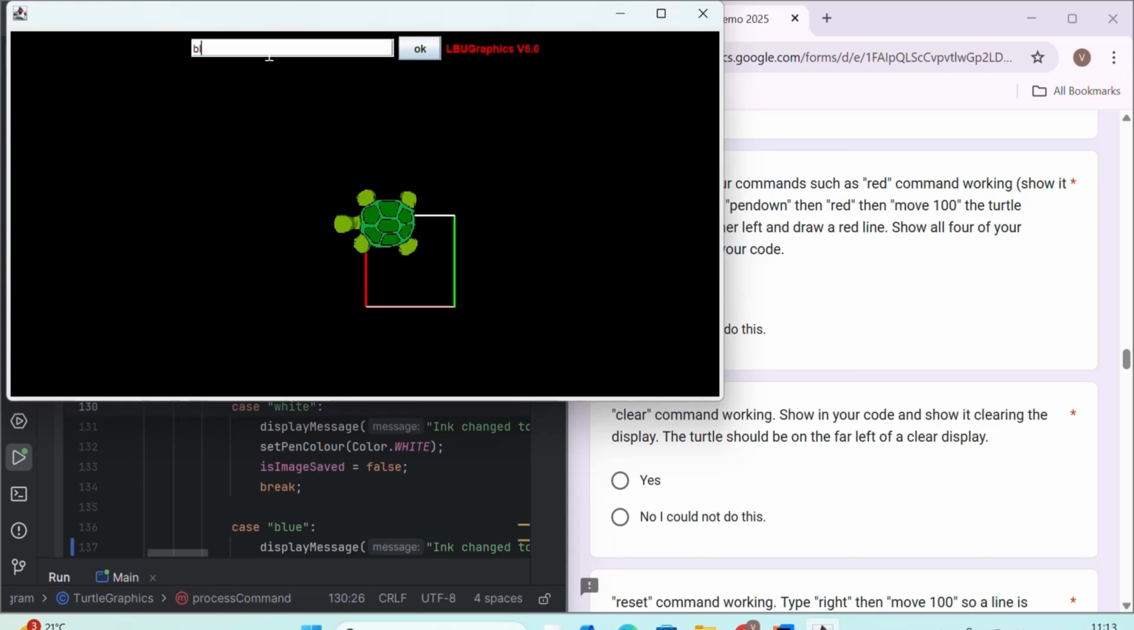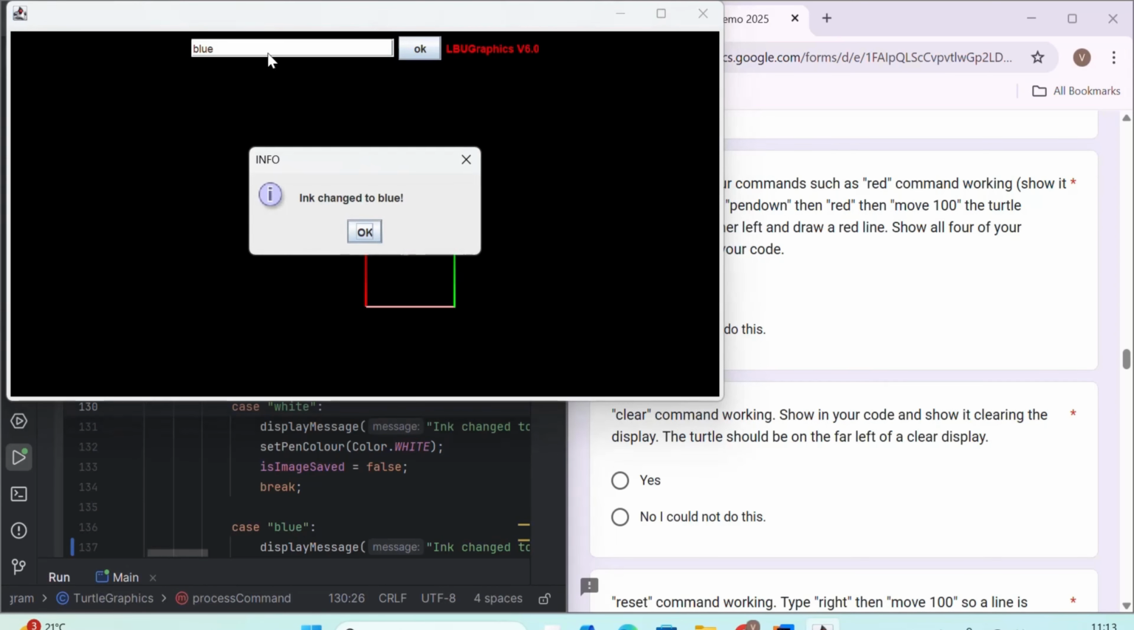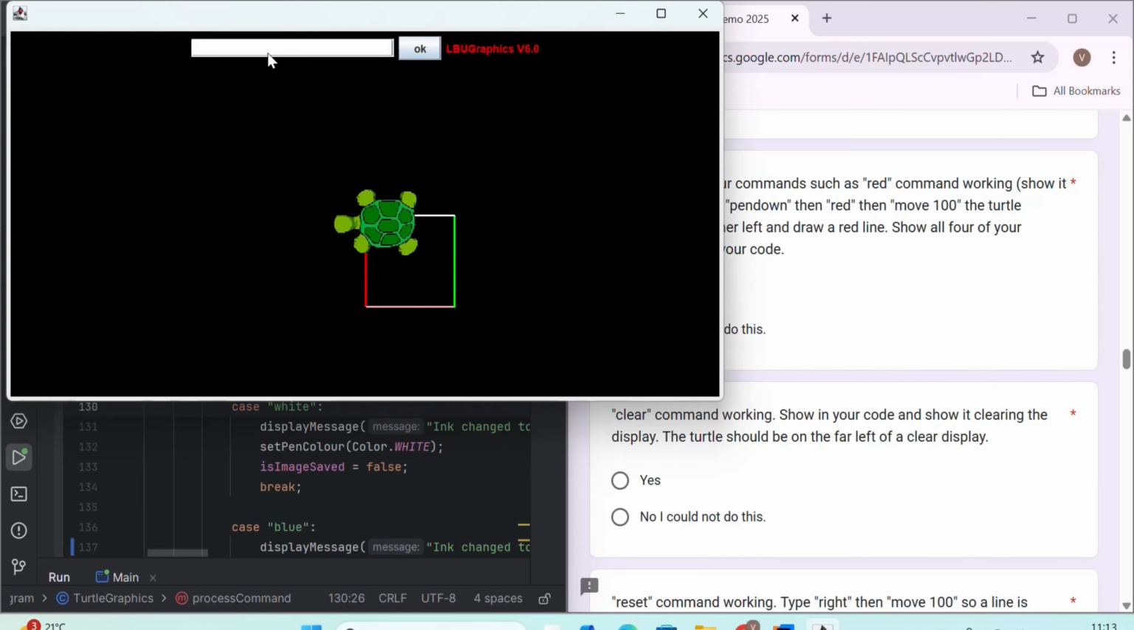And now if we change it to blue, a pop-up message will come, and if we move forward in that direction, you can see the blue ink. So these are my 5 different types of inks.